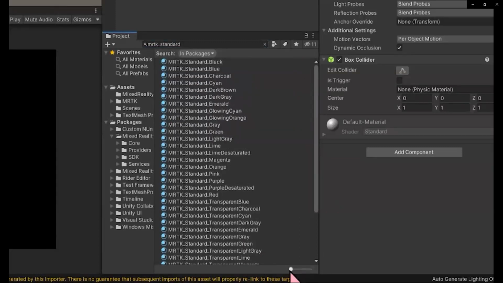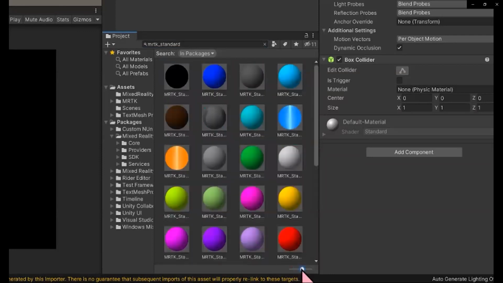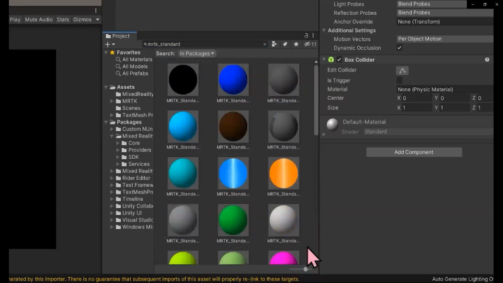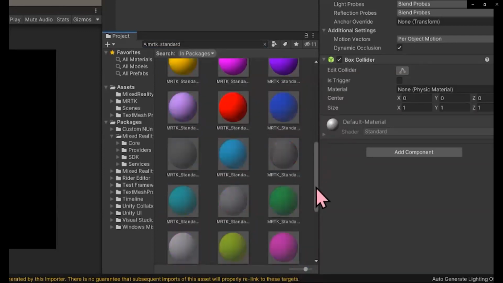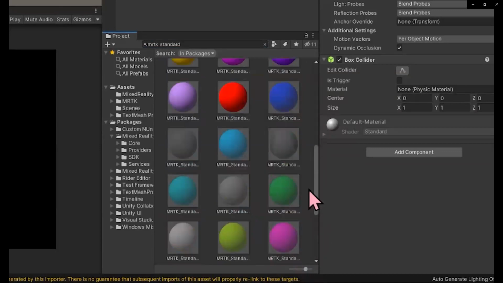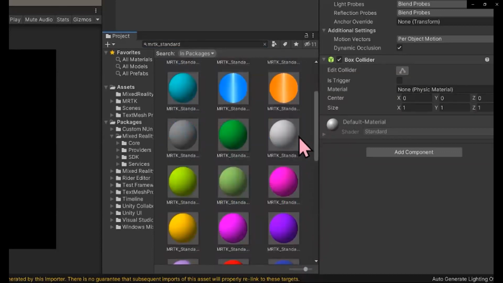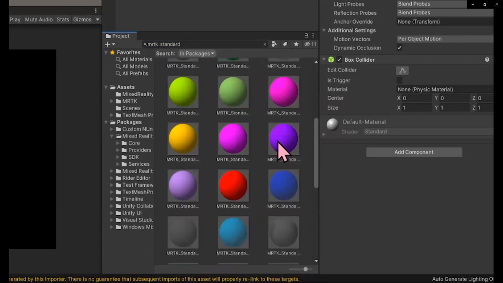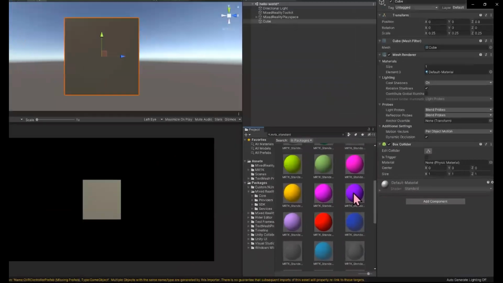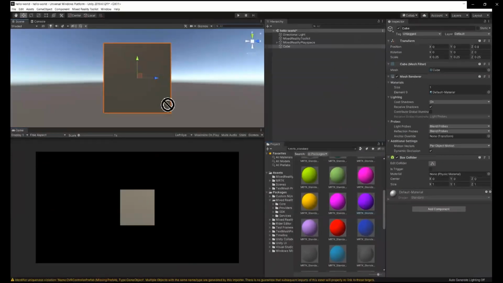If you'd rather see the colors versus the name, you can slide the bar over at the bottom of the window. I'm going to go with purple for this particular example. And so from here, we can either slide it on top of the cube itself, and that'll make it purple, or we could have also just slid it to the right in the inspector panel for the cube.